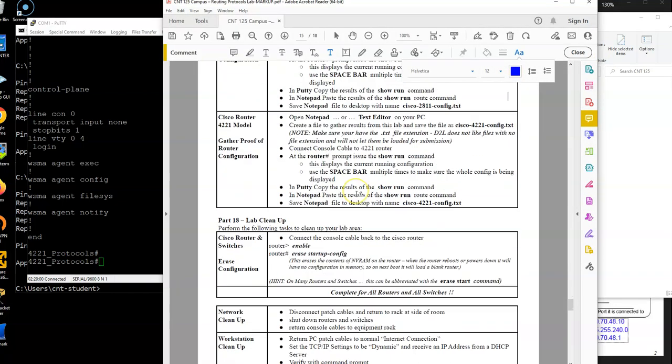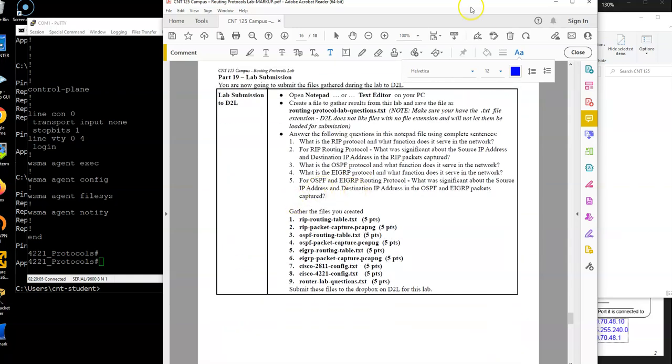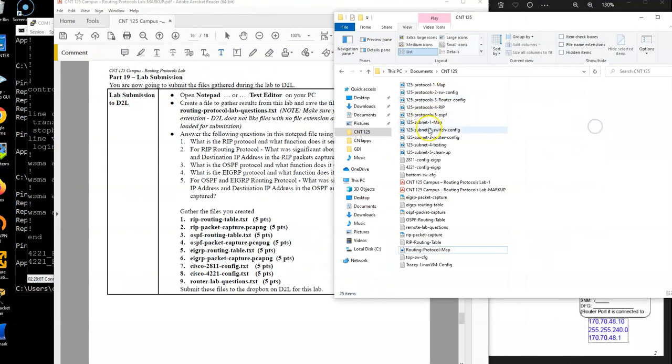So do a quick check. Before you clean up anything else, do a quick check. Make sure you have all of your files. So I'm going to go to my folder over here. I have my two router configs. I need to look for my RIP routing table and my RIP capture. I have them. I need to make sure I have OSPF routing table, OSPF capture, EIGRP routing table, EIGRP capture, and I should be good.